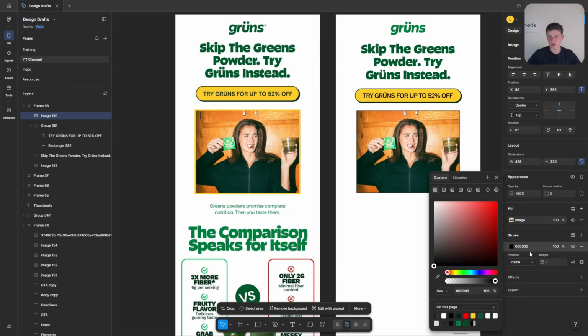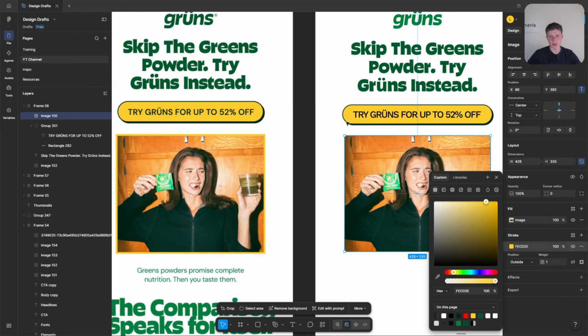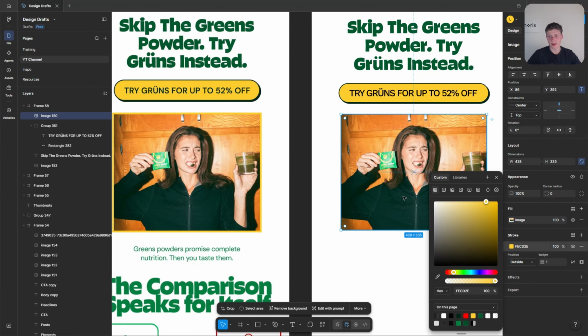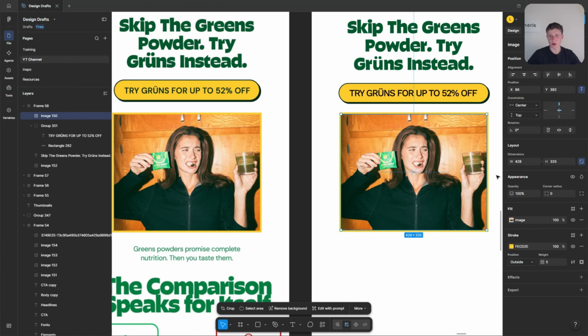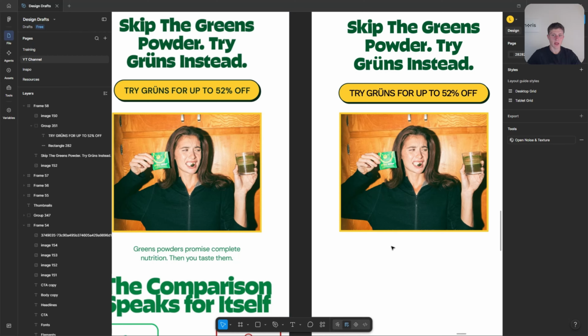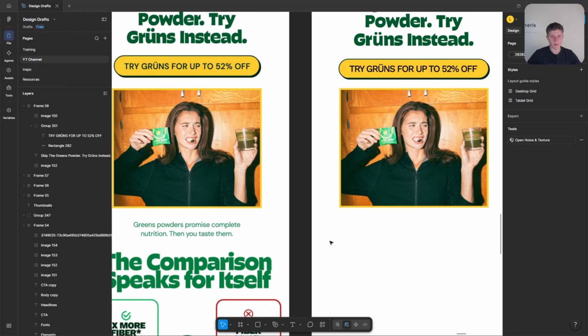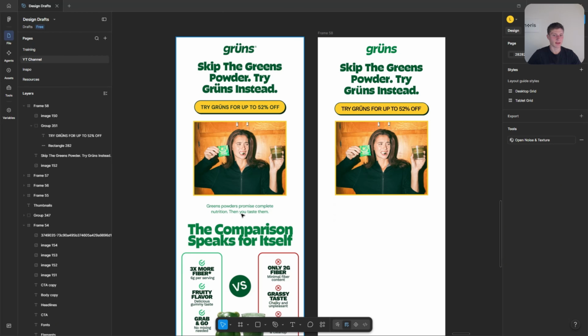So let's click on stroke. I would always select outside on the eyedropper tool. And since we already have the yellow here, I would just adapt it to the CTA. And what did I say? 5 pixels. So you do a stroke of 5 pixels around the image, and it looks pretty much the same. So we already have the image, and let's just keep going with the body copy.